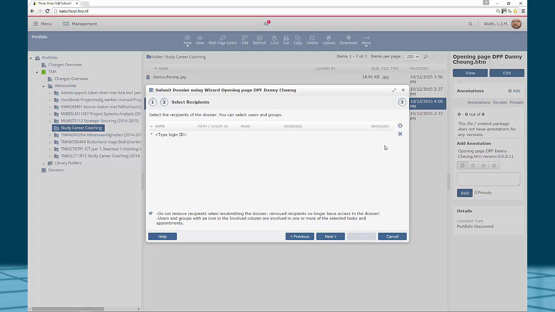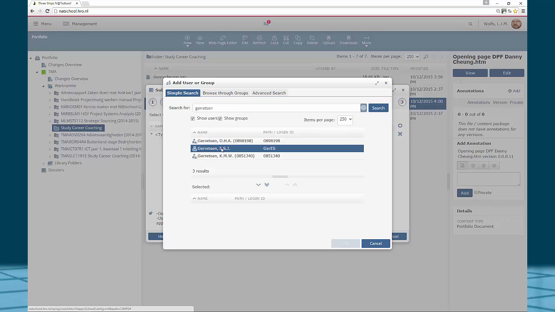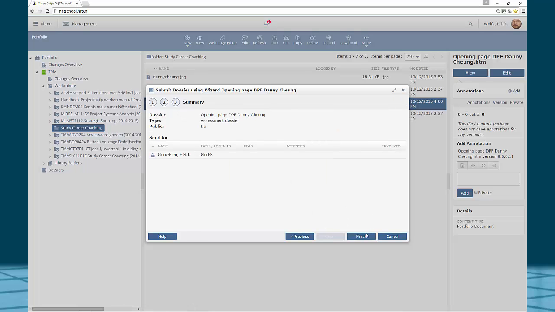Choose your coach. You say, okay, I want to show this to Mrs. Gerritsen. Let him find Mrs. Gerritsen. He found her. Just double click on her name. She will appear in this part. Click OK. And now she is in the list of coaches where the digital portfolio will be sent to. Next step, and finish.